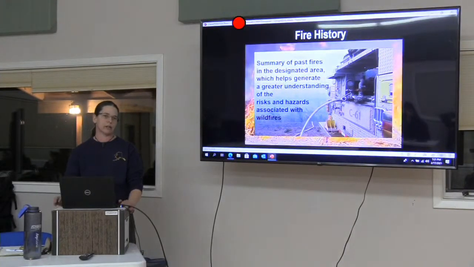And then of course we're going to look at the fire history of our area also, past fires, which will help generate a greater understanding of the risks and hazards associated with wildfires.